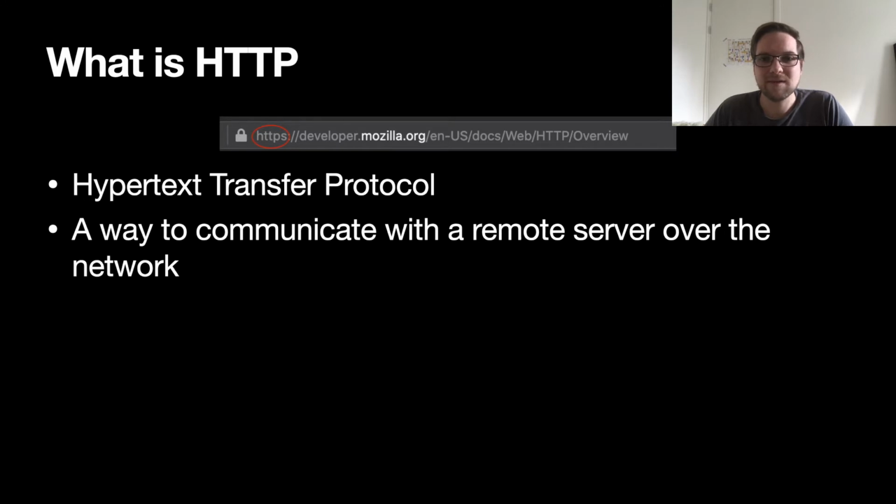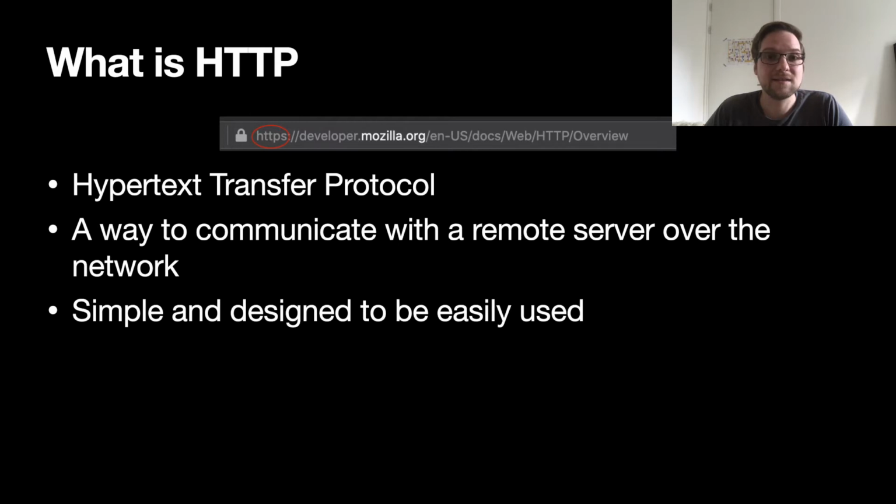It is a way, but it's not the only way. There are a lot more ways to communicate with remote servers. HTTP is one that's really simple, very popular, and easy to use. It is designed to be very easy and very readable, so we can use it in a lot of applications. Almost every application that needs some sort of network connection probably uses HTTP to do this.